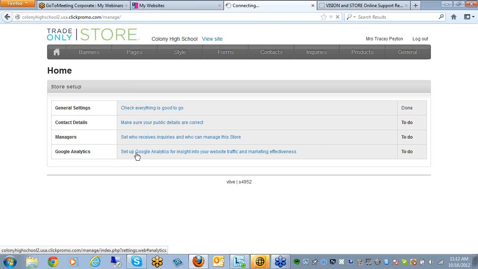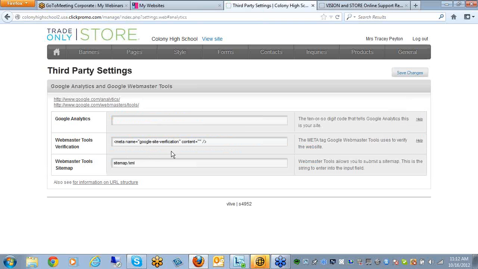It gives you some reports on the searches that pertain to your website, and then if you need to make adjustments, you can. This is where you would put in your Google Analytics 10-digit code, and it would allow you to sign up and see the reports that are generated from your website. That's just kind of a side note.